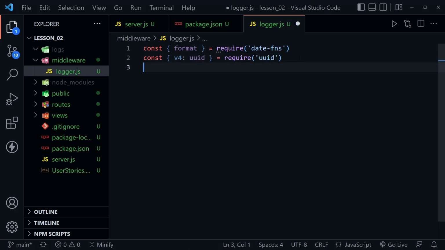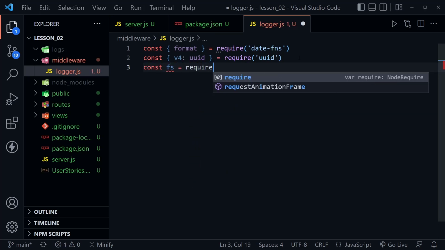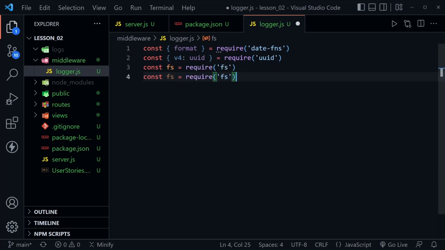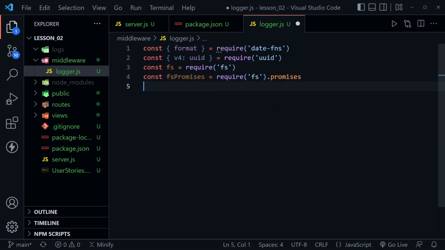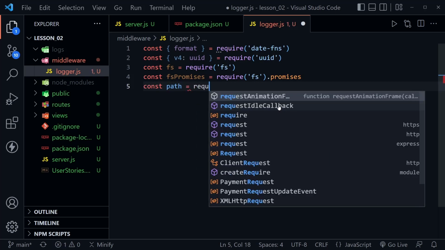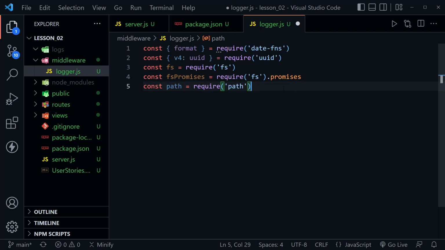After that, I need the fs module for the file system, so that comes directly from Node. It's already built in, so we'll have require fs. Now I'm going to do Shift Alt and the down arrow, but I'm not going to leave it the same. This needs to be fsPromises, and at the end of our require, we also need to put .promises. And then I need that path module again. So const path equals require path. Now we have everything imported.